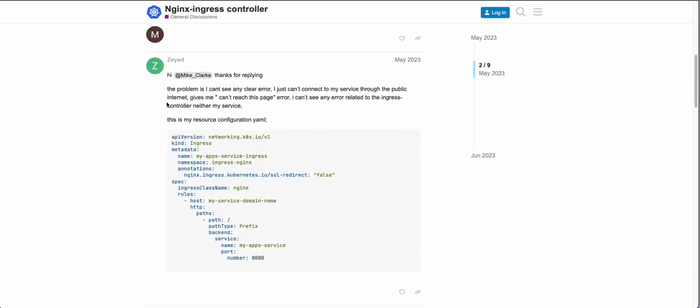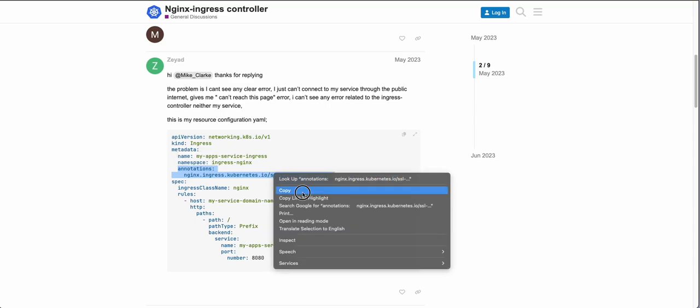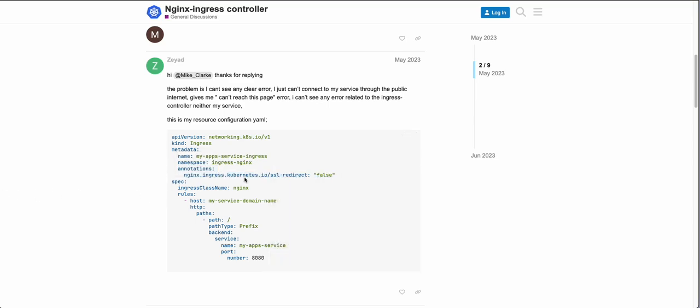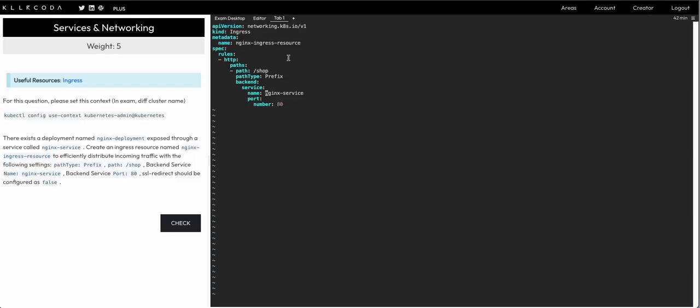Yeah, so he is describing his problems, but what I'm interested in is this one. Even though his problem is related to something else, I'm just going to copy this value, which is what I want, where the SSL redirect is false, and that is under metadata. I'll try to use that and see if that works.